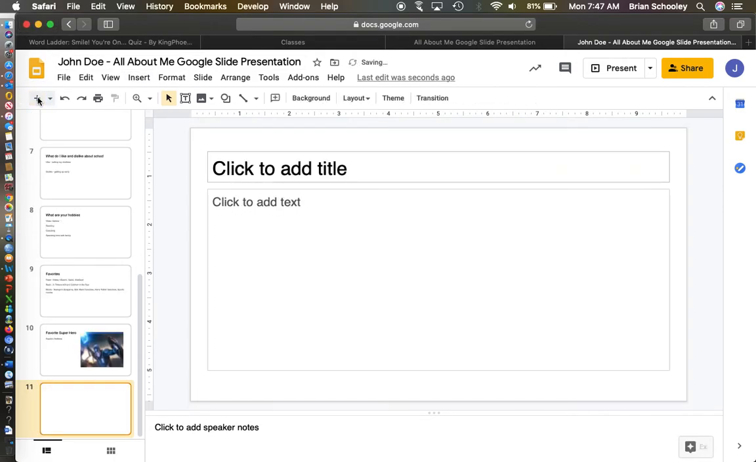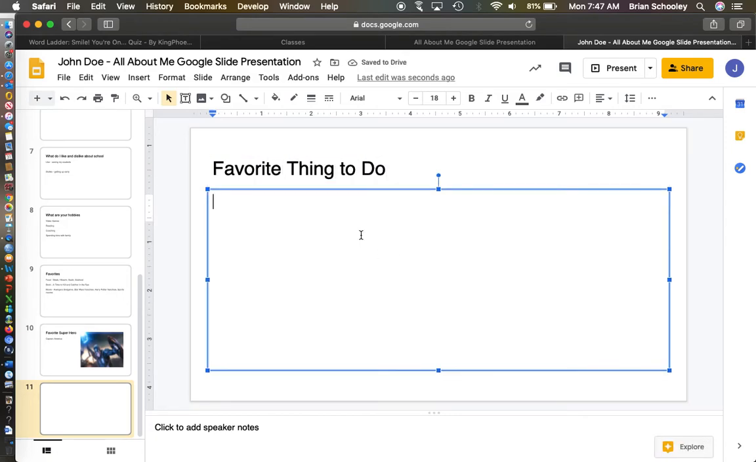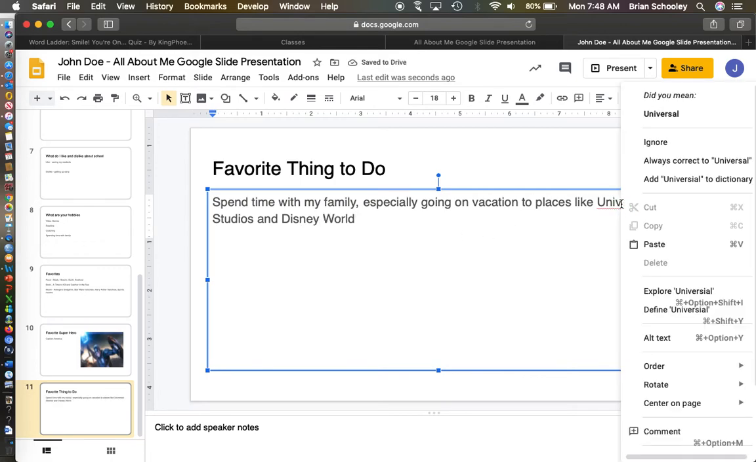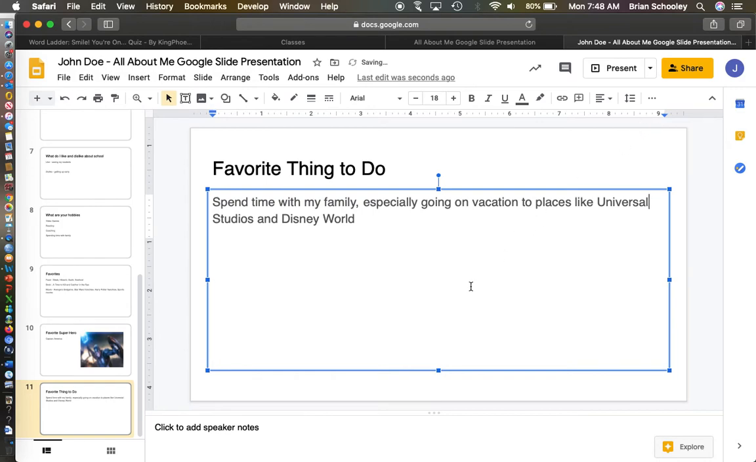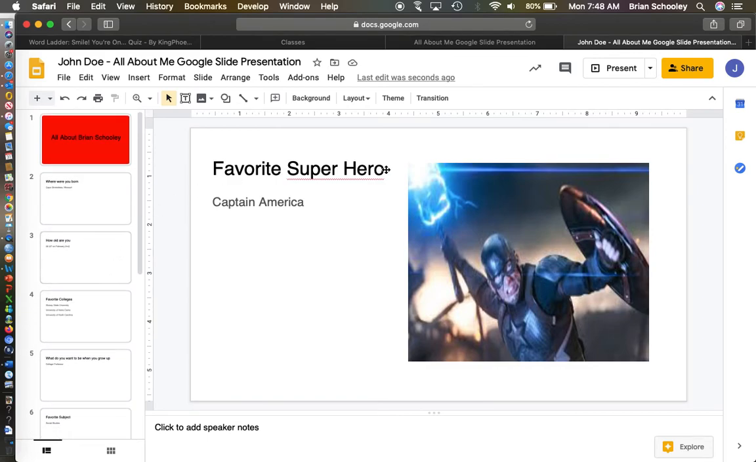And then the last thing to do, favorite thing to do. I know you've already listed your hobbies, but if you could do one thing, and that's your absolute favorite thing, mine is spend time with my family, especially going on vacation to places like Universal Studios and Disney World. Okay, so that is very quickly how you would do your All About Me.